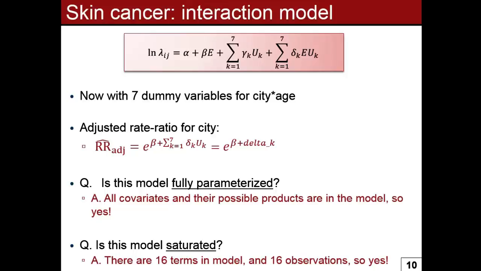That's going to be an issue. So we'll deal with that, right? So we fit a model that is fully parameterized. Remember, the fully parameterized model is a model that has all possible terms and all of their products in it, right? We only have age and city, and now we have city by age. So that's as many things as we could put in the model, given that these are the variables. So it's a fully parameterized model.